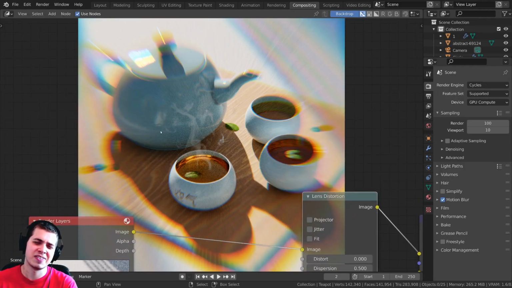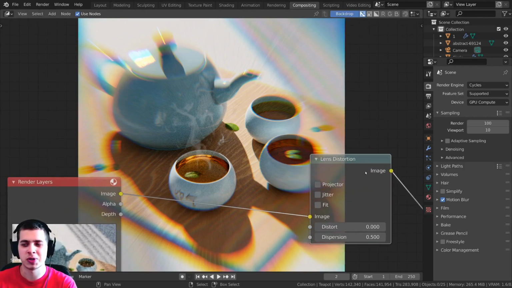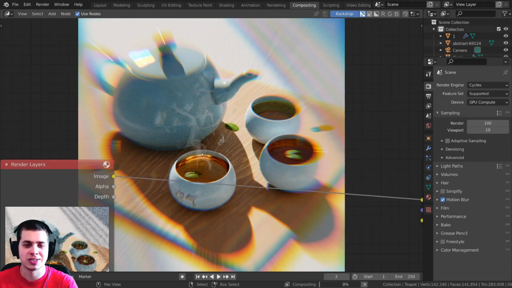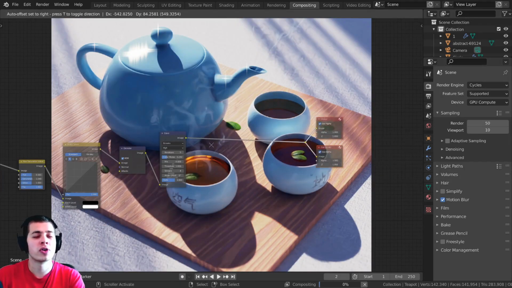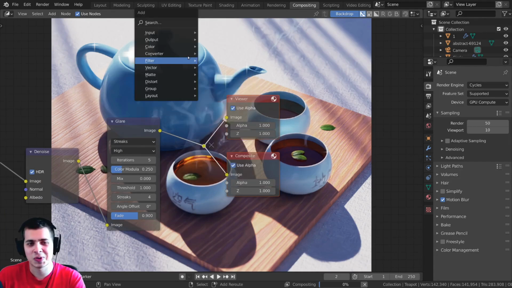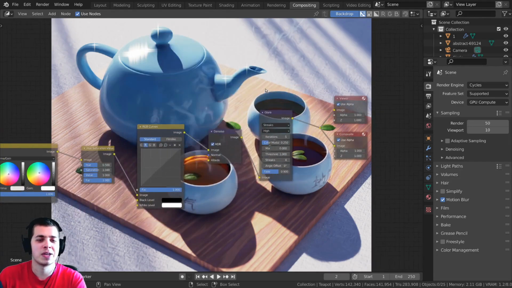So it doesn't really look very good for this tea scene, but it is pretty cool, especially for sci-fi things. I'm just going to click on this and then press Control X to delete it. All right, so those are all the filters that I'm going to show you. Those are the main ones that I use. You could check out the other ones, they're pretty cool, but those are the main ones that I use.